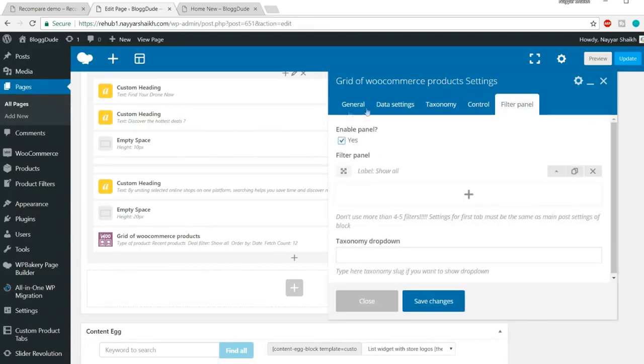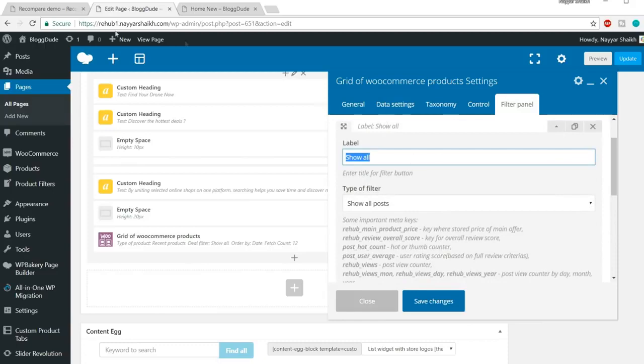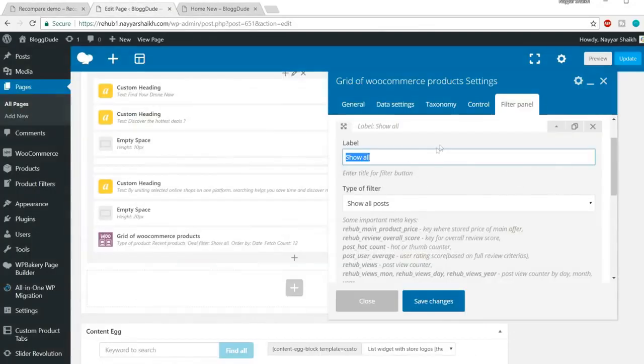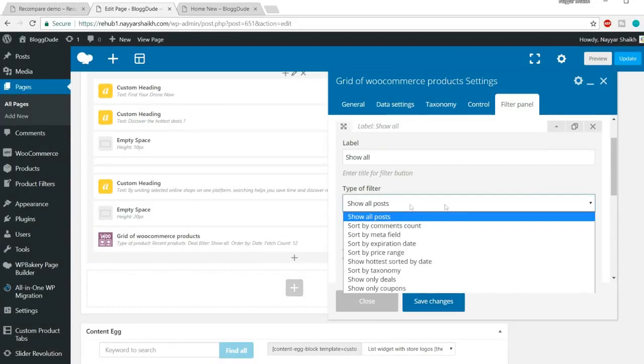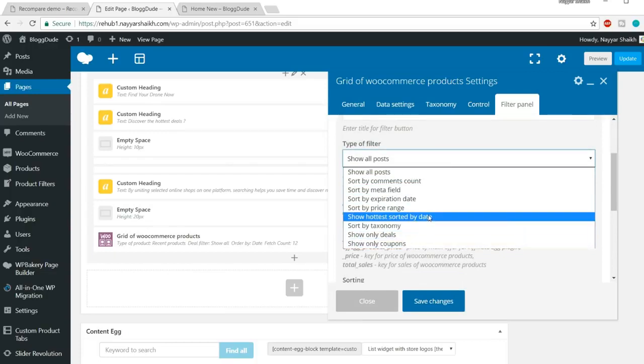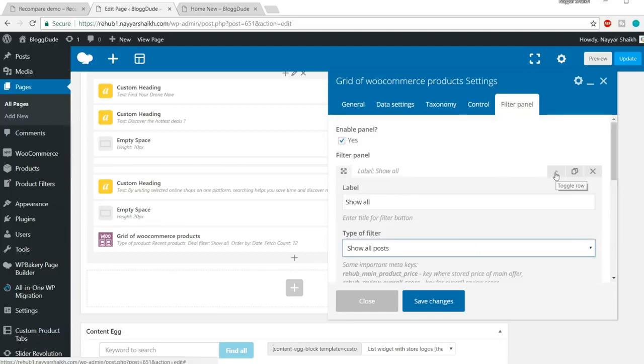This is the most important step in this widget. The first one is by default show all. If you want to see some settings regarding this, you can click on this button, toggle row, and you can change the label or the title. For example, here it says show all, so you can change this label, or if you want you can have this label. Okay, so we have show all type of filter, so we'll select show all post, or you have some different. Because it is showing all the posts, we'll select show all post over here, and we'll minimize this.